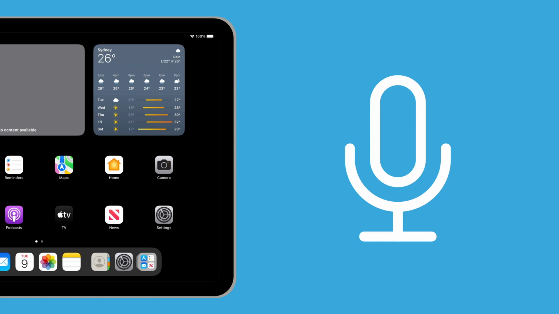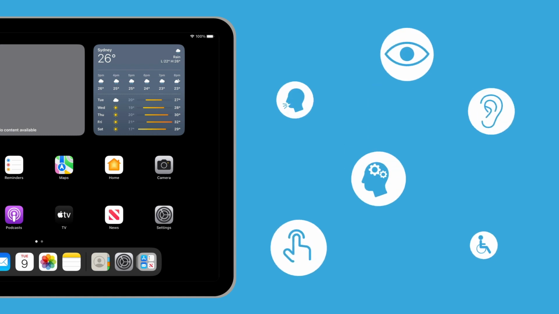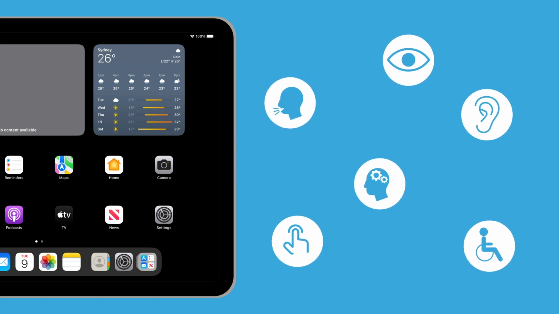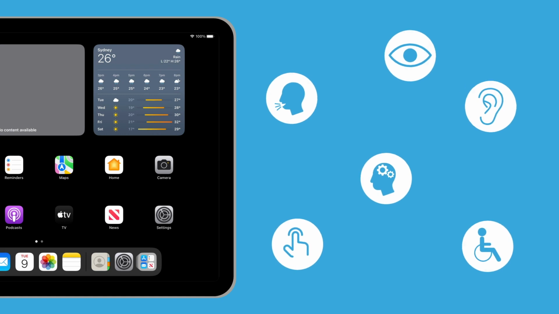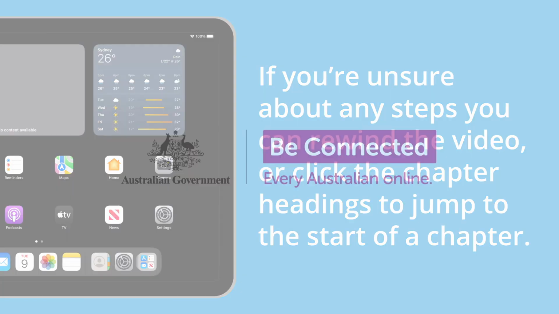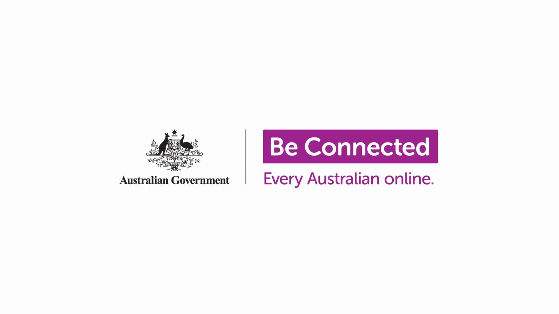You've now reached the end of the course and should know how to use some of your iPad's accessibility features. There are many others too, so it's worth exploring to find those which might help make your life easier. If you're unsure about any steps, you can rewind the video or click the chapter headings to jump to the start of a chapter. If you're ready to move on, there are many other courses to explore on Be Connected.